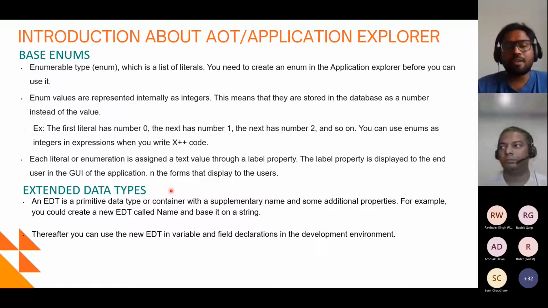So instead of creating the standard data type, like say integer, string, and so on, in n number of places, we can create one EDT which carries the similar property, and you can achieve the same property in many places. EDTs again will be represented with a label. So we need to ensure that the proper label is given, and this EDT can be used as a variable, and it can be used in your fields also.